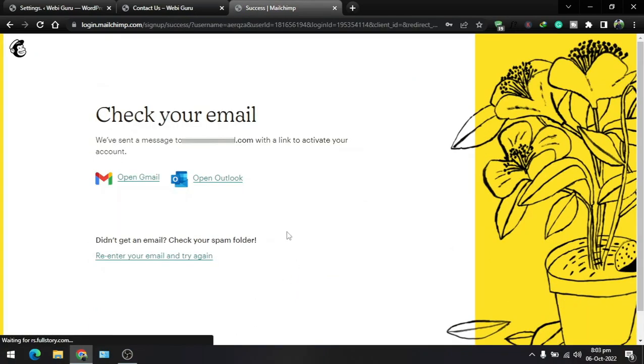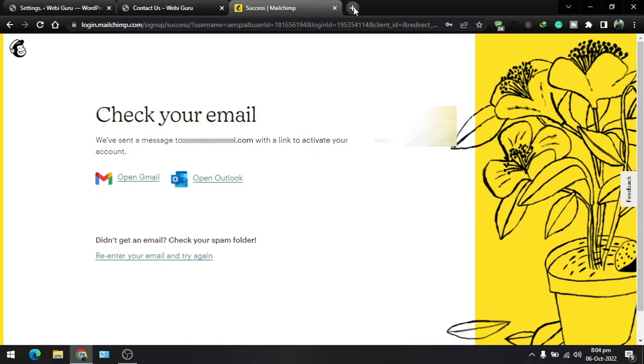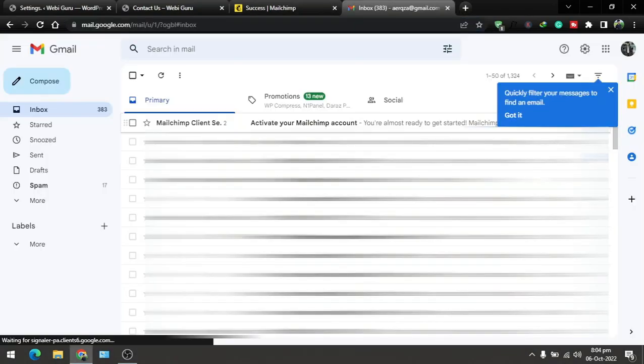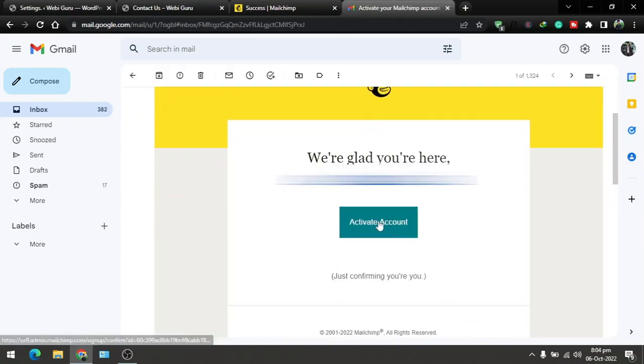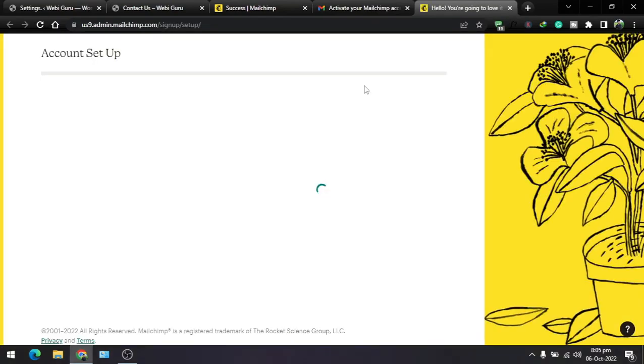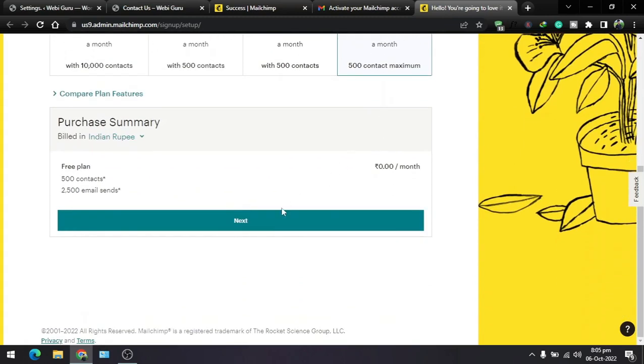After that, it will send an activation link to our email. So just go to our email. Here is our activation link. Just click on this activate account and it will activate your MailChimp account. Now select this free plan and click on next.